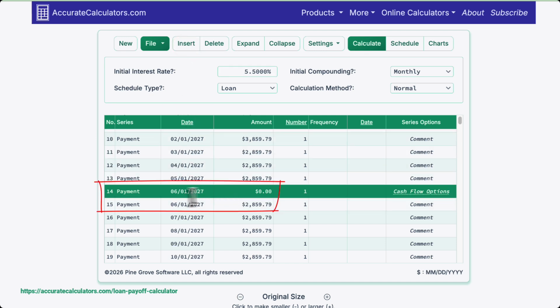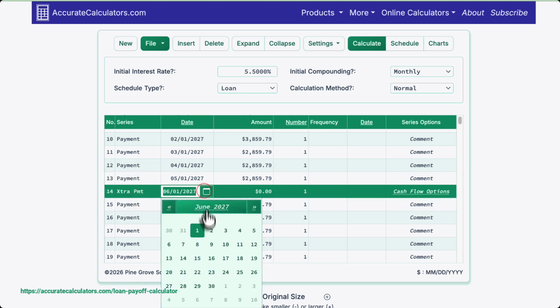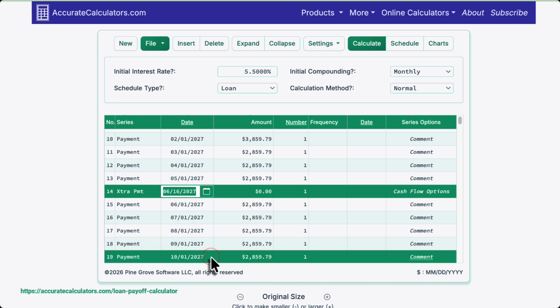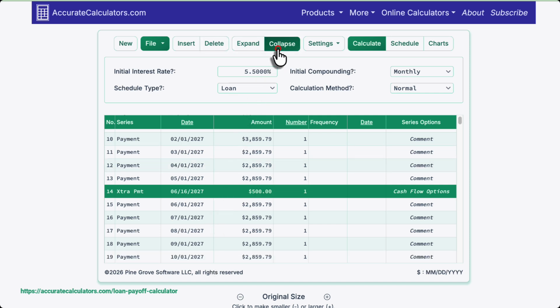Click in the Series column. Select Extra Payment. Click in the Date column and set the date. Do not be concerned if the dates are out of order. The calculator will sort the payments at any point you want to look at the schedule. The sorting behavior is automatic. You don't have to do anything. Click in the Amount column and enter the extra amount paid. After entering the extra payment, I like to click on the Collapse button to reduce the clutter.